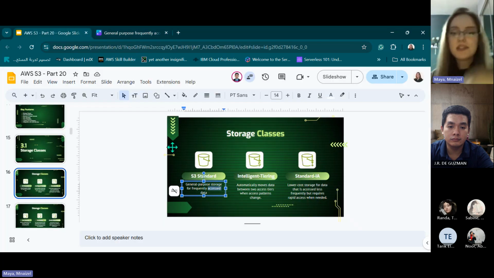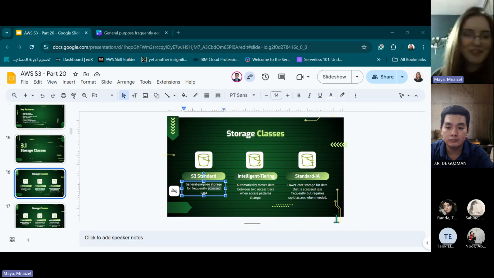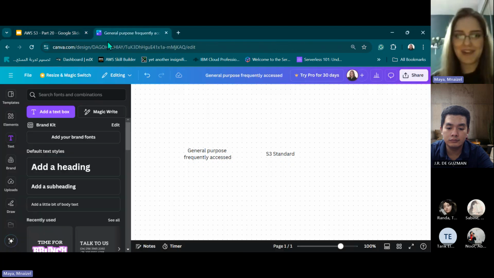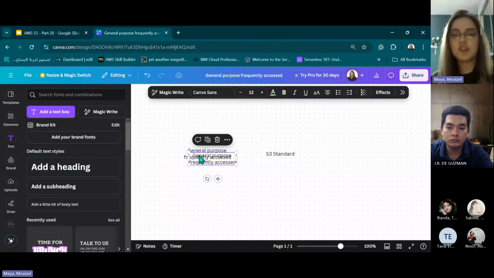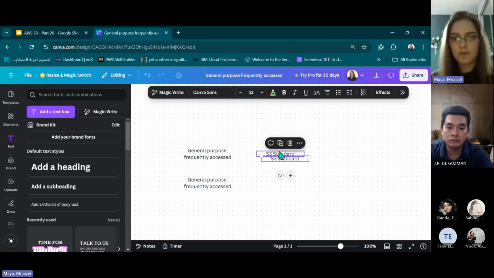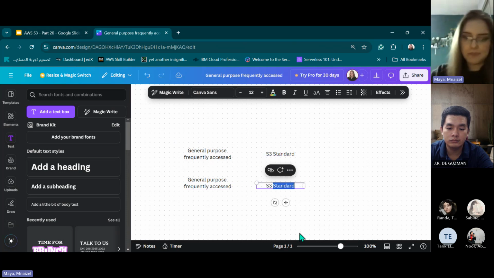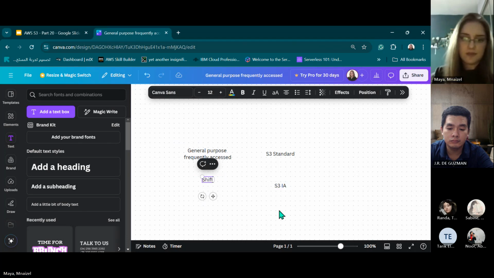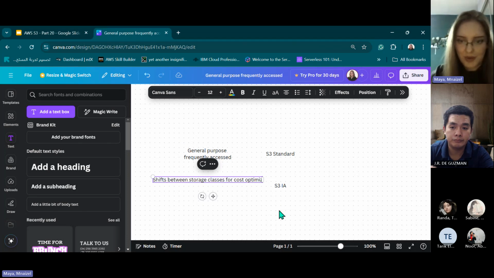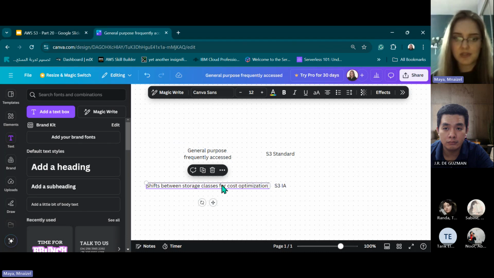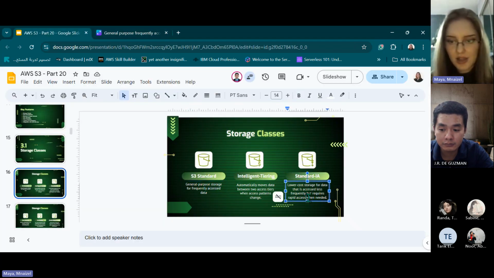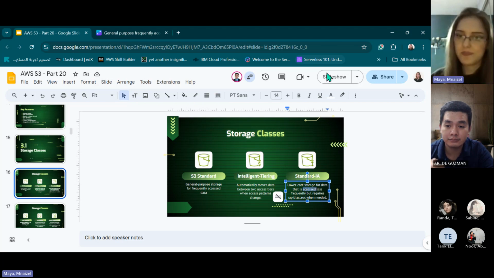Okay, the second one is intelligent tiering, and if you hear the word intelligent, you know it's maybe AI, ML. It is, in fact, kind of incorporated with ML and AI. So intelligent tiering helps you to shift between classes to lower the cost. So intelligent tiering shifts between storage classes for cost optimization. Then standard IA is a lower cost, of course, than standard. Let's go to it.